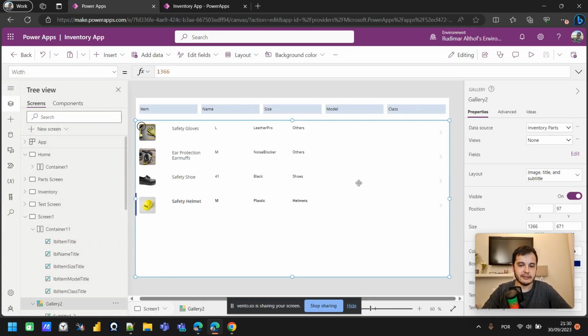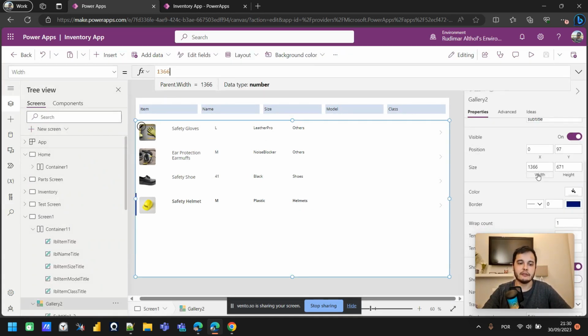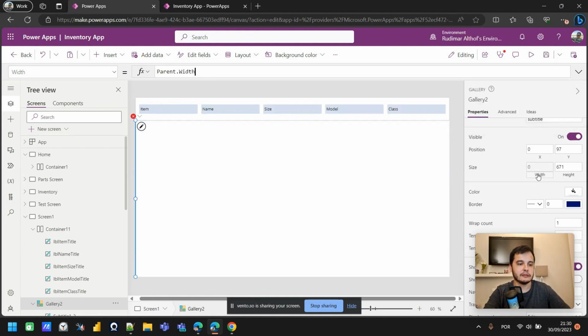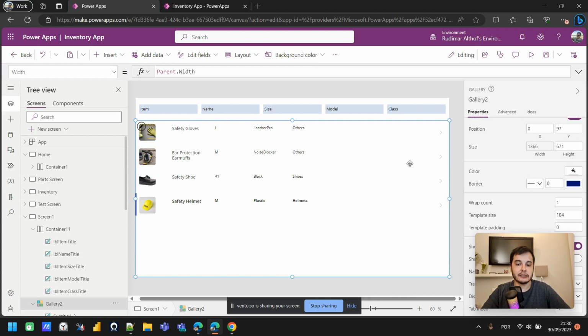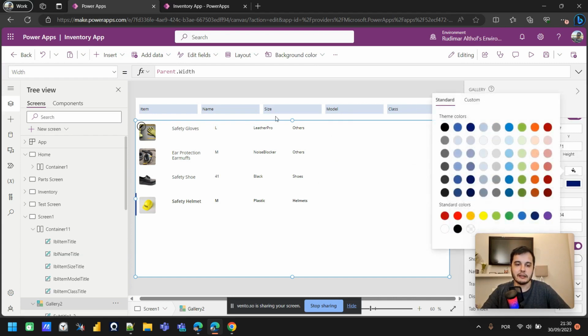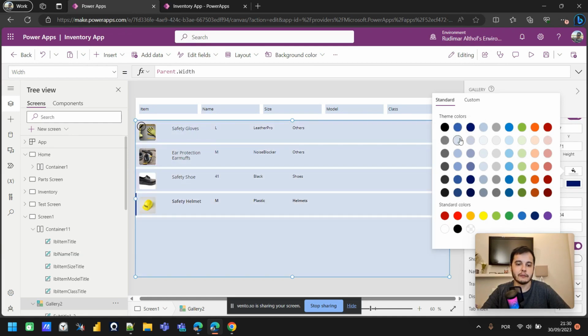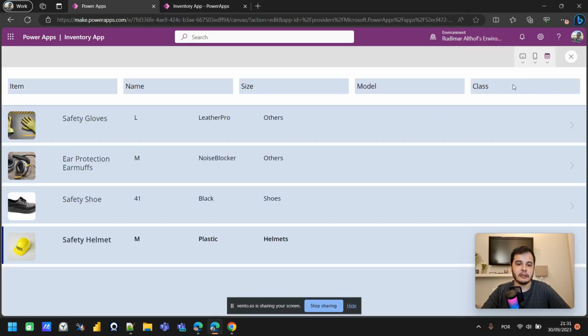Let's do it. Let's select the gallery. In the width, let's use the same formula as the container, so parent.width. Here I'm just going to change the background of the gallery so we can see it working, the same way as we did with the labels. Let's put this light blue. And then if I hit play, I can see that the gallery occupied the full width.